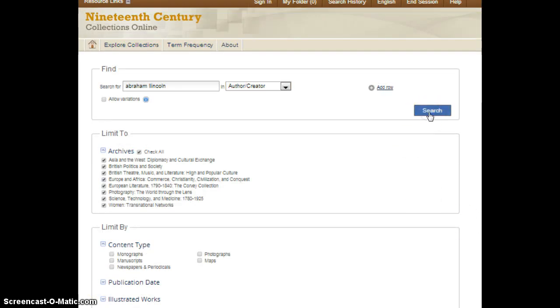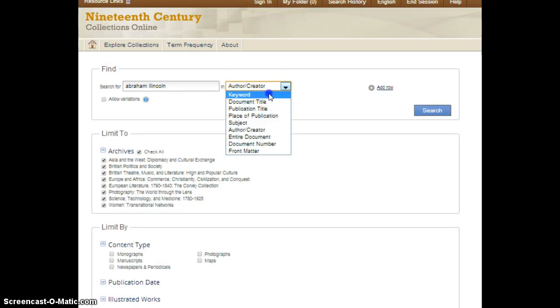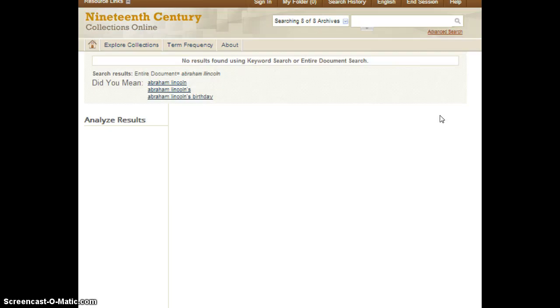So I'm going to click on the search button and see what pops up. No results. Awesome. Okay, so they don't have anything authored by Abraham Lincoln. I'm going to switch it back to keyword and see what pops up. This should produce similar results to what we had a minute ago. We got some options: Abraham Lincoln, Abraham Lincoln's as in ownership, Abraham Lincoln's birthday. Let's click on birthday and see what pops up here.